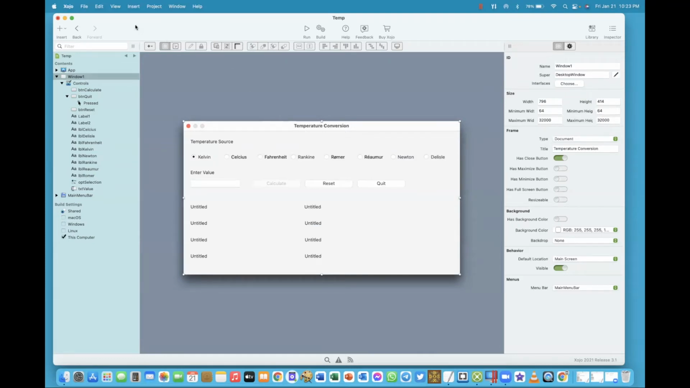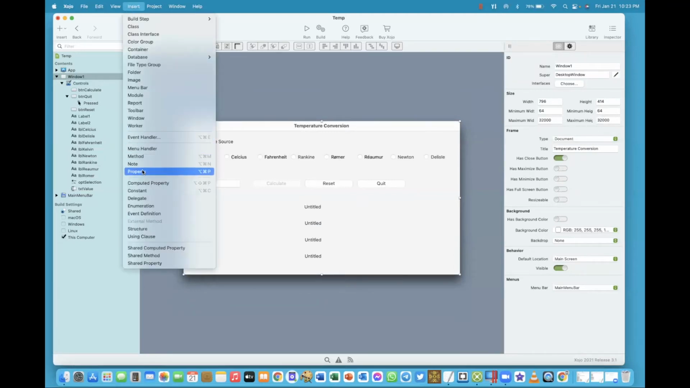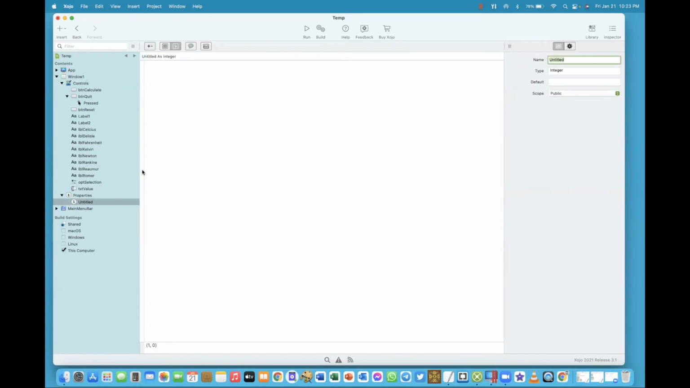Okay, so a few things that I need to do. I need to add to my project. I'm going to go to Insert, and I'm going to do a property, and I'm going to call it option. And that is my property, option.